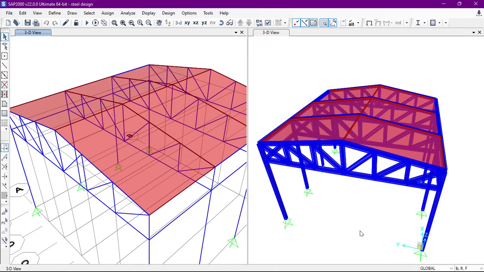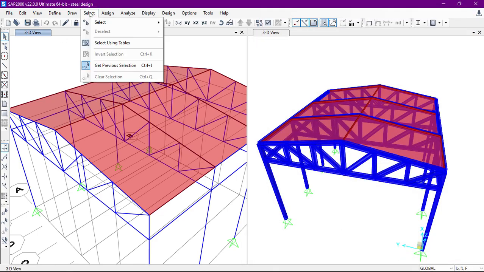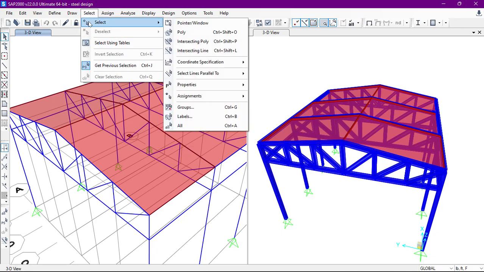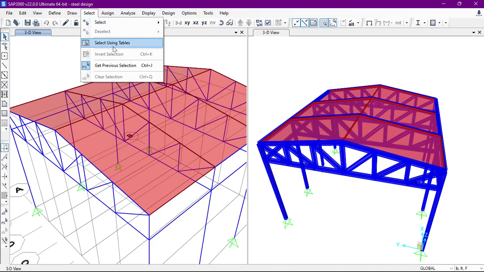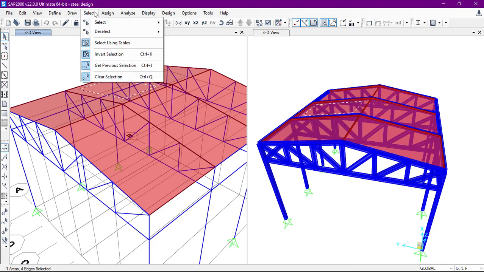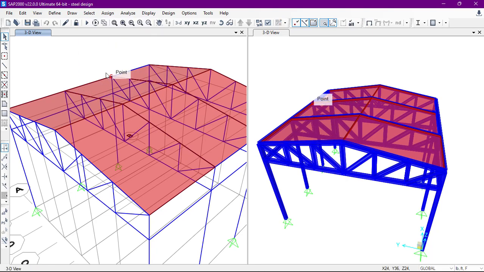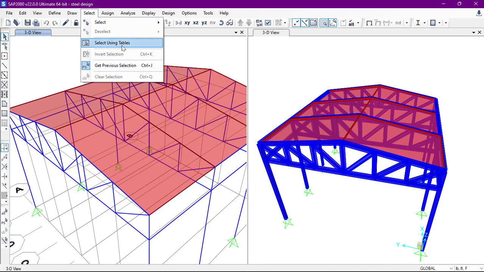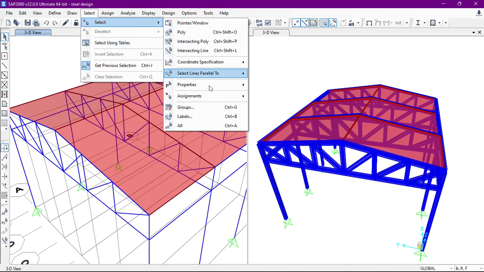Let's close this window. So it was the selection toolbar. We can also get the previous selection from here. If we click on this, we selected this area. Now we can also get this. Sometimes it may be helpful to get the previous selection, clear selection. So now we can use these things easily.